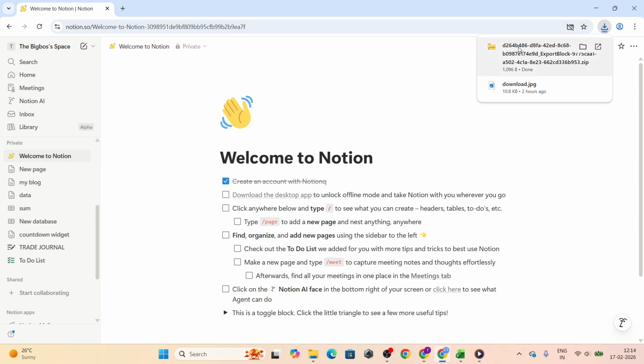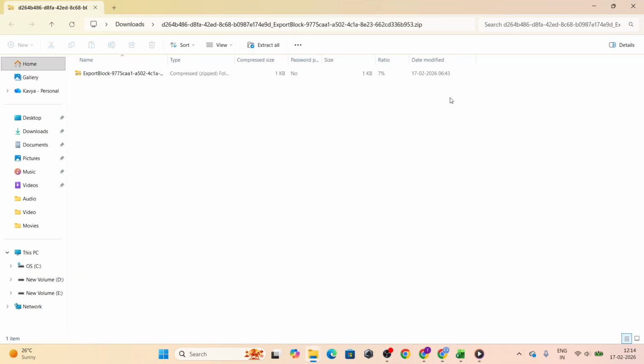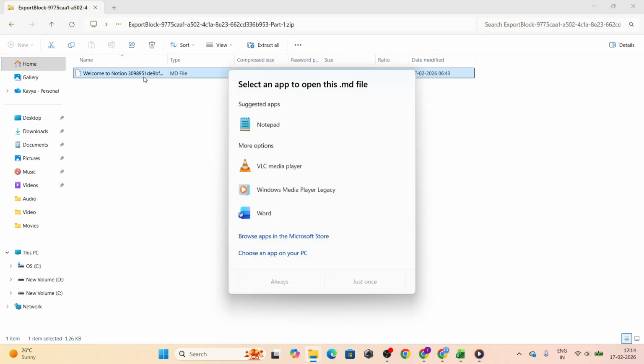When the email arrives, open it and use the link to download your export, usually as a single compressed zip file. If it doesn't show up right away, give it a few minutes and check your spam or junk folder.